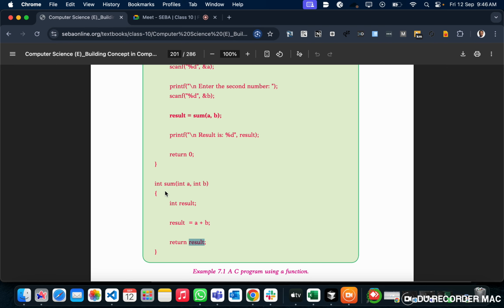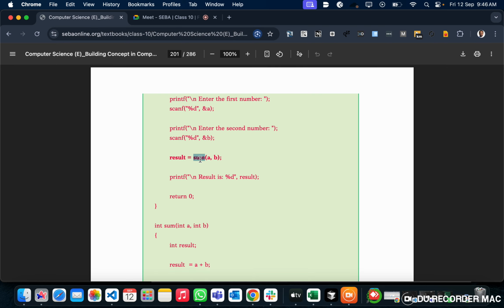Then the control moves over here, and then this sum a comma b would be replaced with 10 plus 20, which is 30.